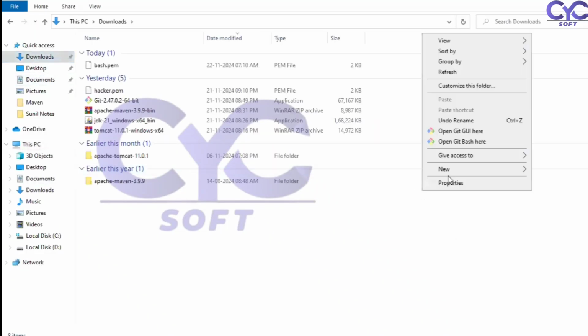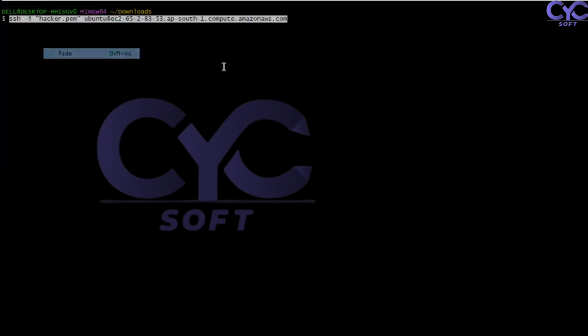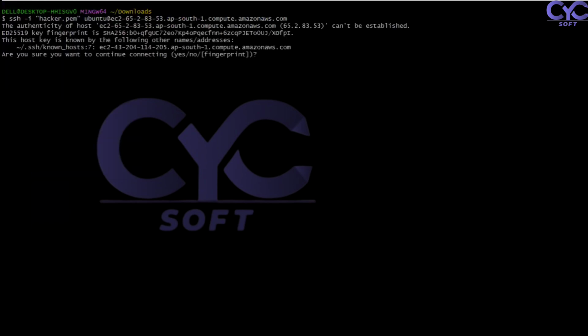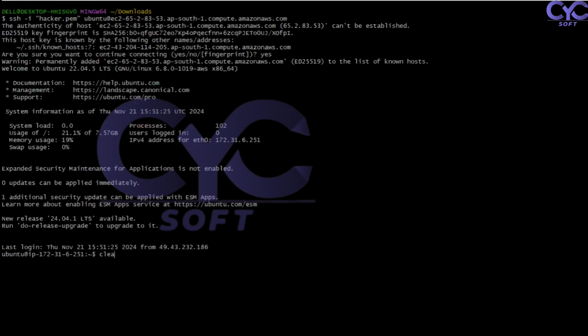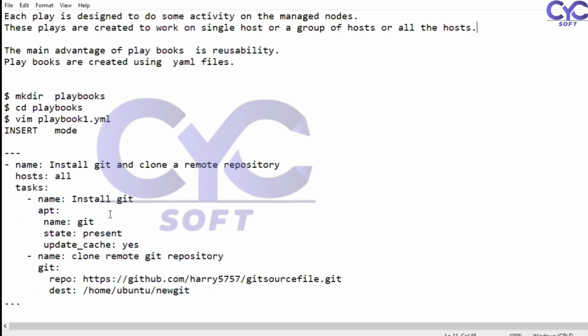Right click on this, open Git Bash here. Now you can paste, enter, click on yes. Okay, let's clear the screen. Now, how to run the playbooks, guys?